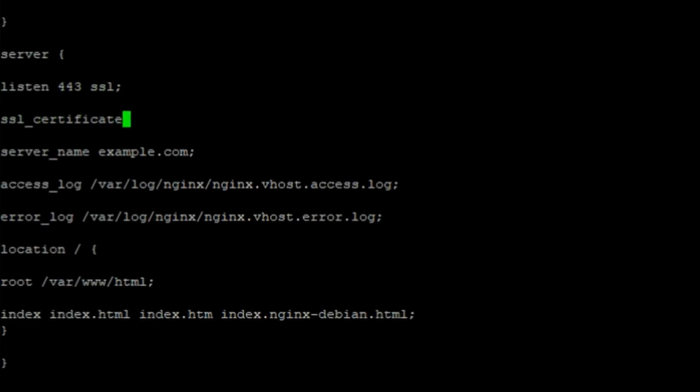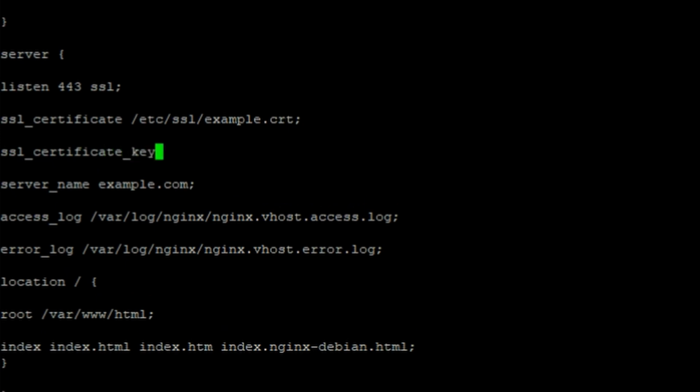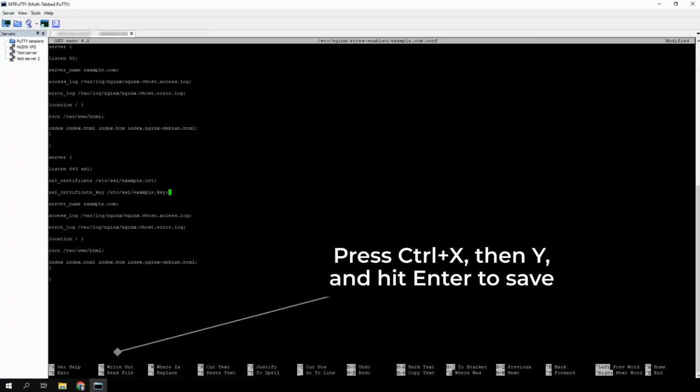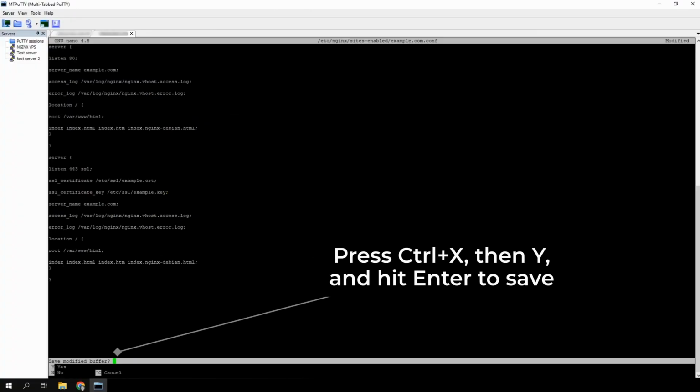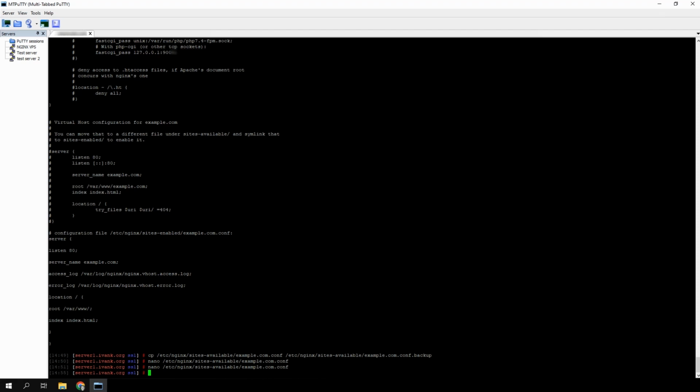The ssl_certificate directive should be followed by the full path to the combined SSL we created earlier. The ssl_certificate_key directive should be followed by the path to the key file. When ready, press Ctrl+X, then Y, and hit Enter to save the changes.